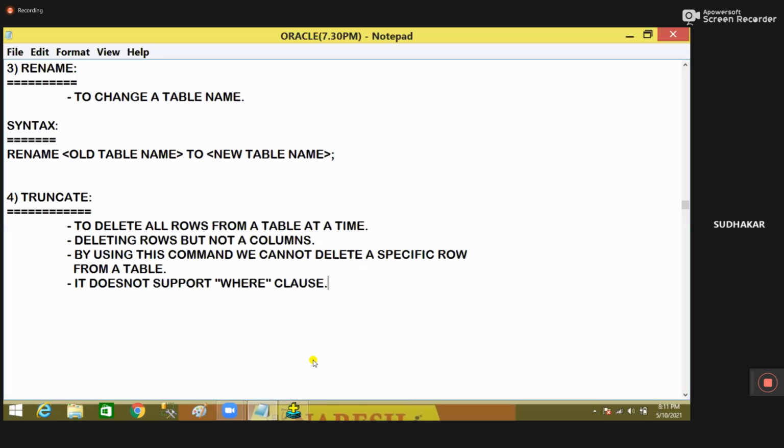Okay, so this is what happens. Later you will see this point. And now observe the syntax: truncate table, and pass the table name.